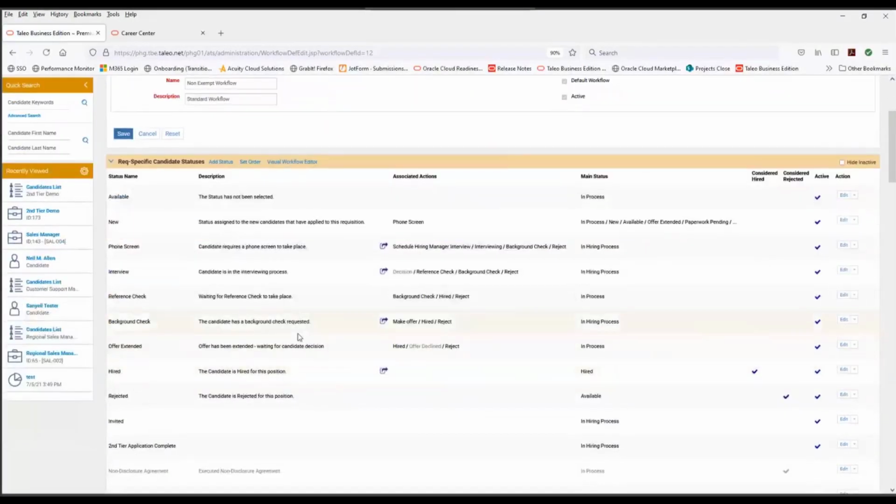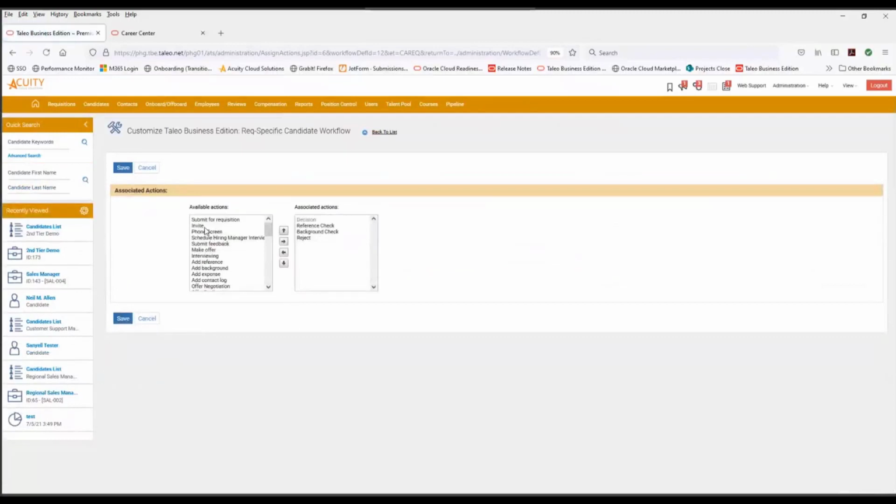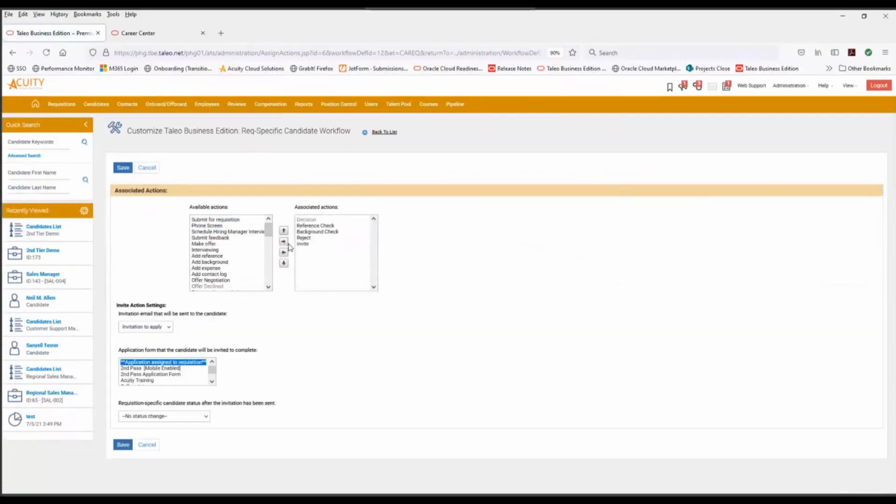So now you need to determine in which status you want that invite to trigger. For the purpose of this exercise, we'll say it can be an interview status. So we're just going to click on Edit, go to Assign Edit Action, and we're going to bring in the invite available action. You will see that as soon as you bring in invite as an associated action, additional settings appear.